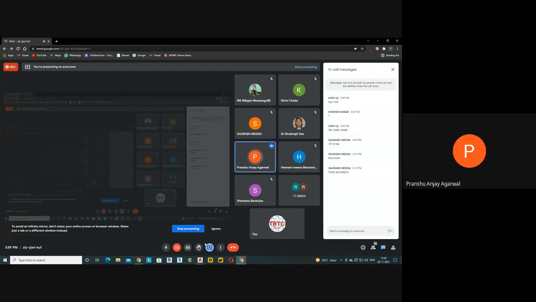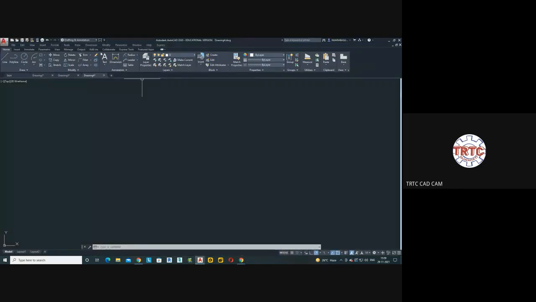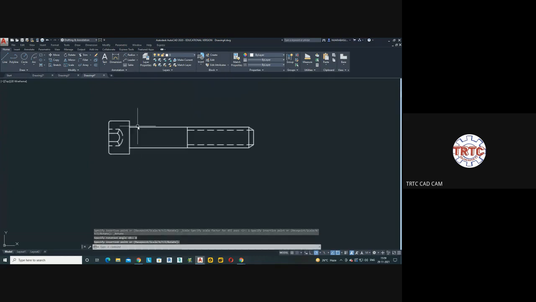So can we edit our blocks? Yes, of course, you can edit your blocks. You can go for Insert. If I call this block here, see, now this block is a single part. I need to explode it. Go for Explode, select the block, go for Explode. Now there are single lines.